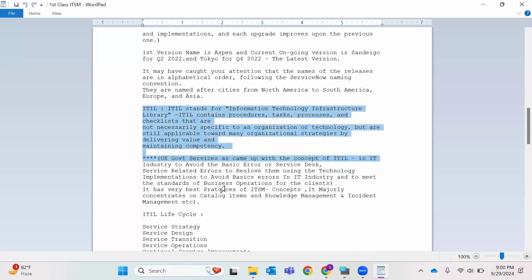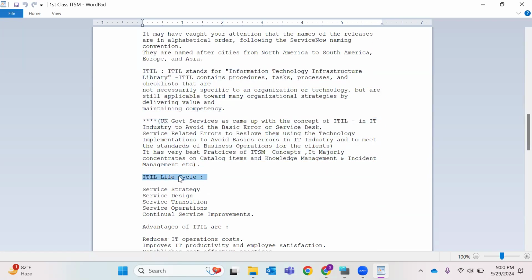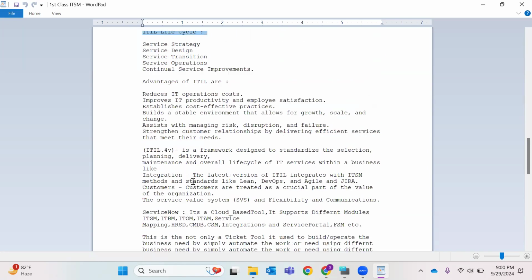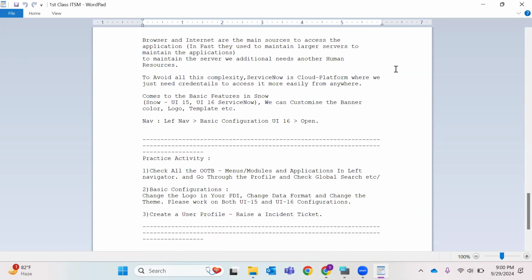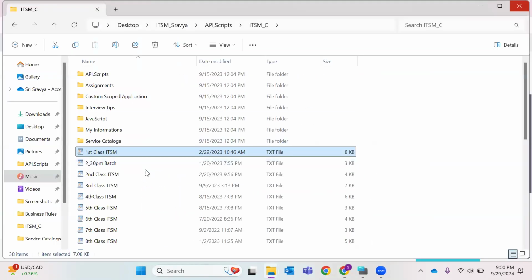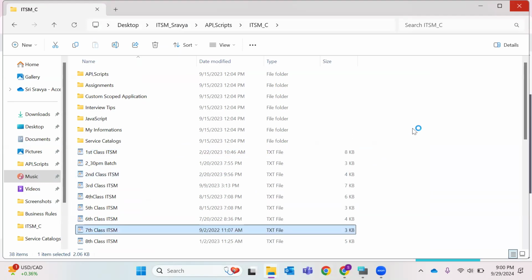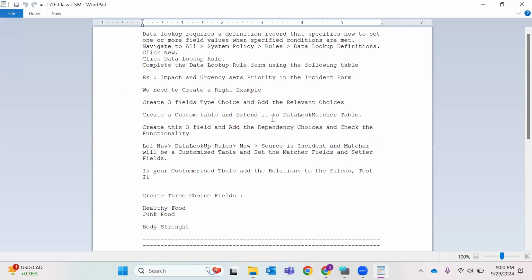And what is this ITIL? As I told you, we have various advantages of ITIL. What are those? You'll have everything easy for you, and we'll also have a practice activity. With practice you can remember the things in the long run, guys. I'll randomly open some other class now, I cannot walk you through each and every class.